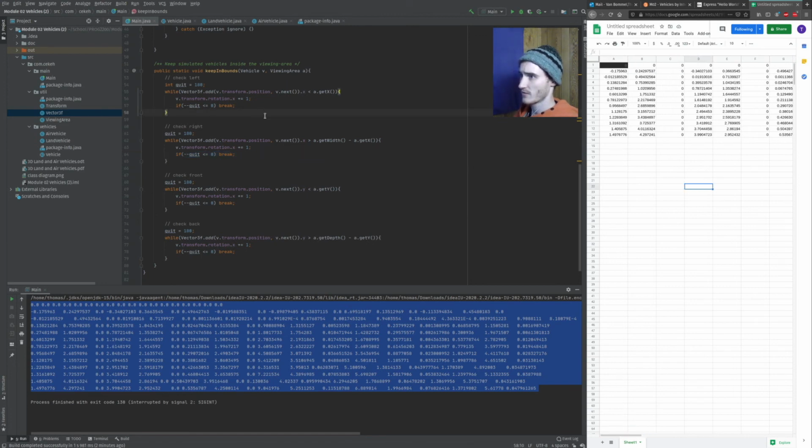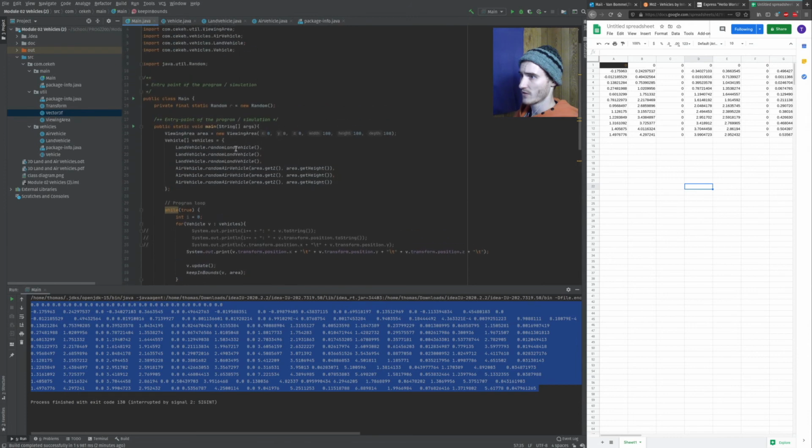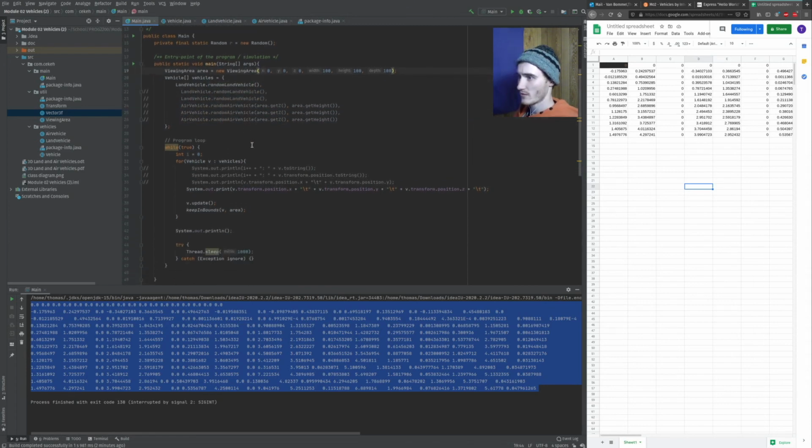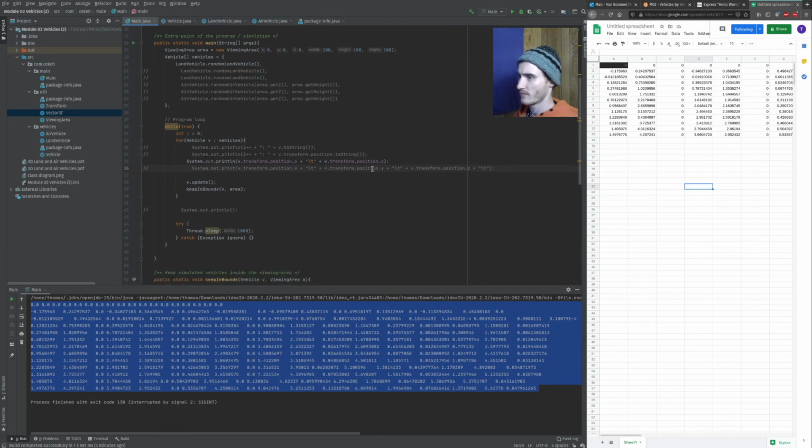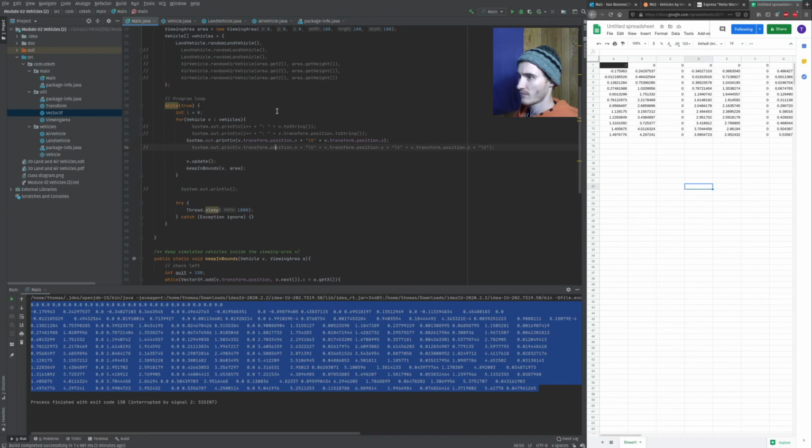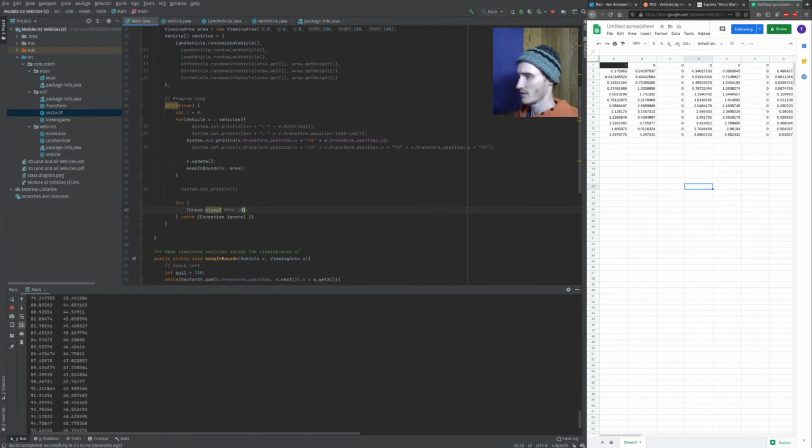Now this is what I would do to show this off a little bit better, is we're going to have just the one vehicle. I'll make it a land vehicle. And we're just going to print out the one vehicle's position. And we're only going to print out X, Y so that I can put it on a graph here too. We'll just speed this up so we're not waiting all day. Press play. And we get a bunch of positions here.